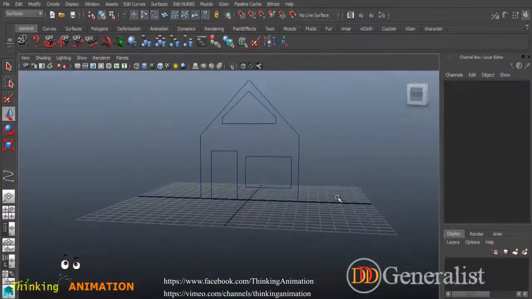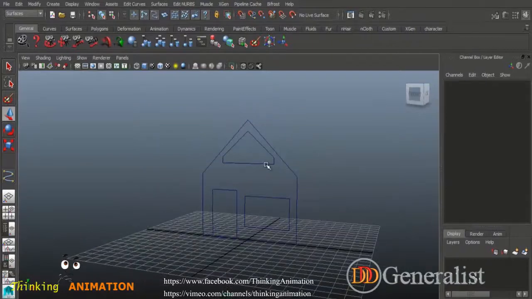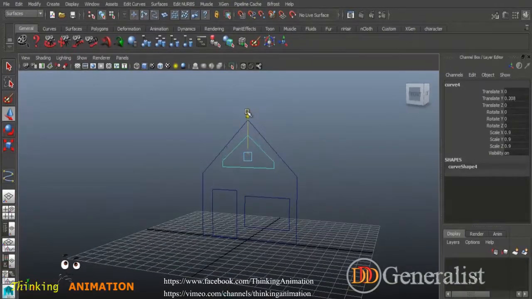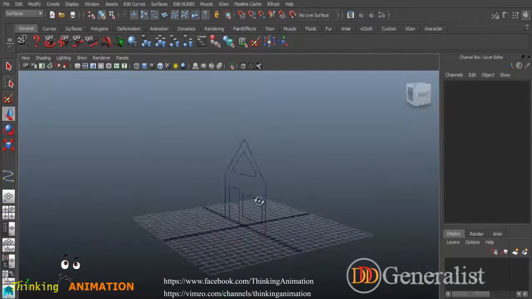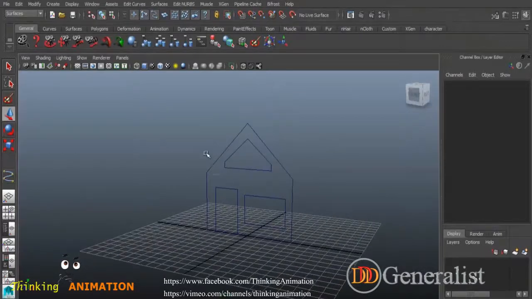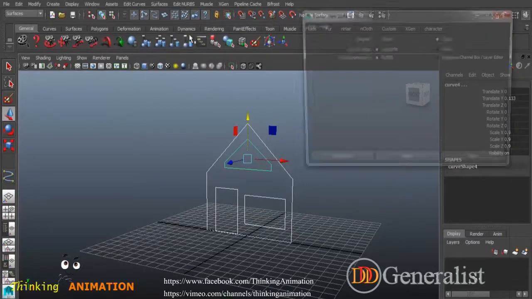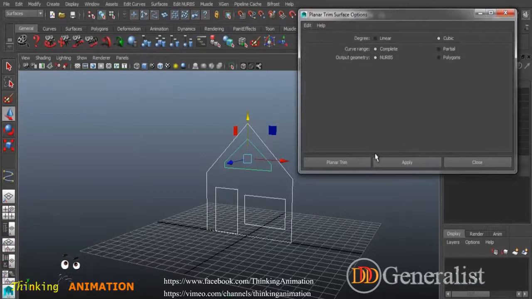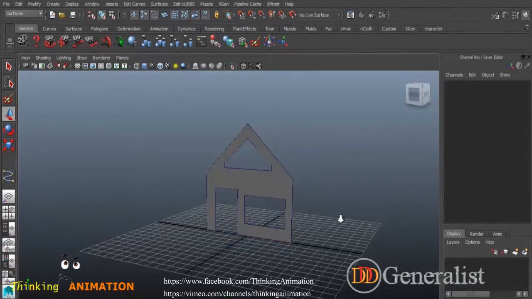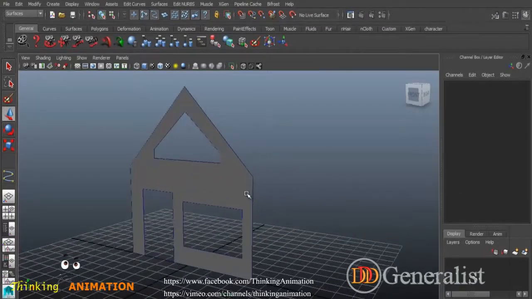If you go and take a look right here, we have a shape like this. Now we may bring it a little down. So we have a shape like this. Now you select all of them and go to surfaces and select planar, go to option box, reset everything and apply planar trim. This way we have a geometry right here.